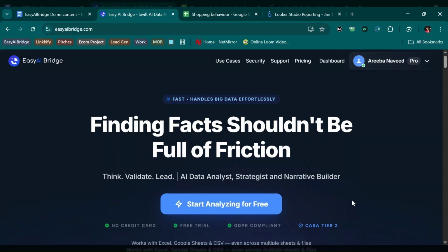Hey everyone! I wanted to walk you through how EasyAIBridge compares to other heavier data analysis tools like Google's Looker Studio, Power BI, or Tableau. If you've ever felt stuck between messy spreadsheets and complicated BI software, EasyAIBridge might be the breath of fresh air that you're looking for.